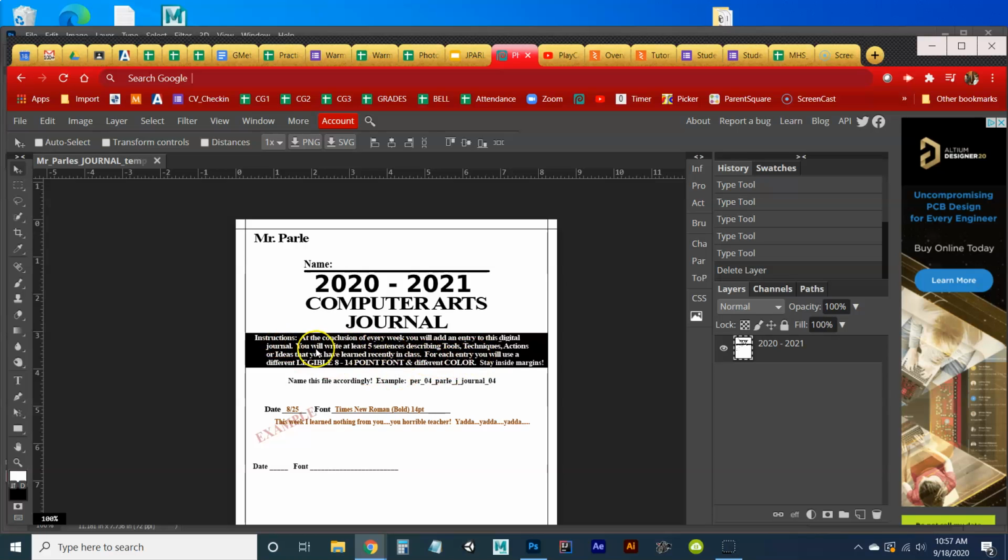Make sure you read the instructions, and you're probably going to have to read them every time I give you this assignment. Know that you have to write 5 sentences regarding something that you learned in this class. Every entry for every week, you'll have to choose a different legible font, meaning that I can read it easily, 8 to 14 point, so the size of the font needs to be between 8 and 14 points, and a different color font every week. All right, so how do we do that?